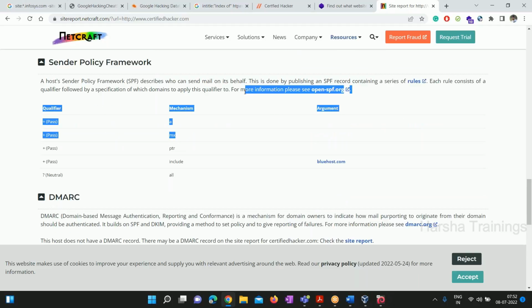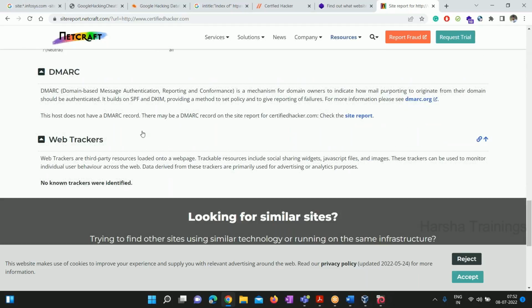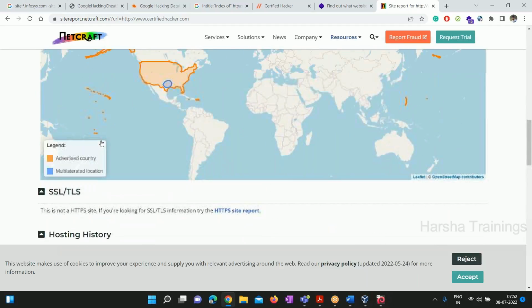And here we have some of the information about the SPF and DMARC. Okay, we'll learn that later. And we don't have anything over here, right?